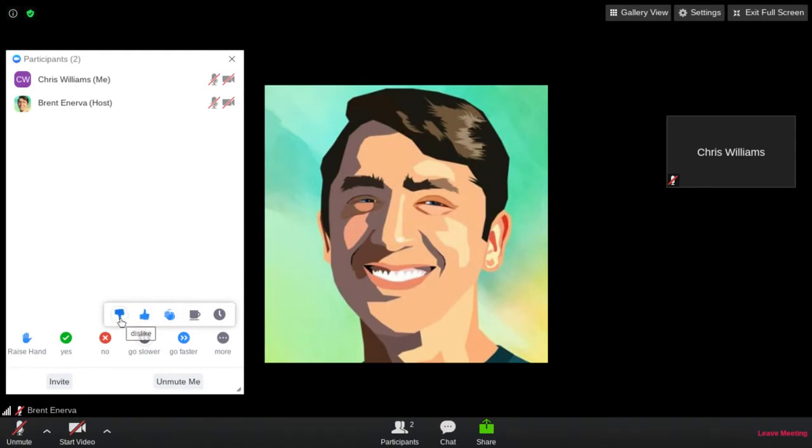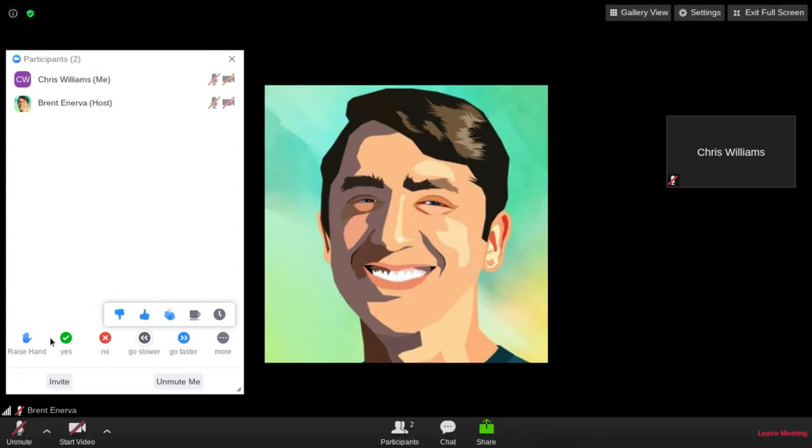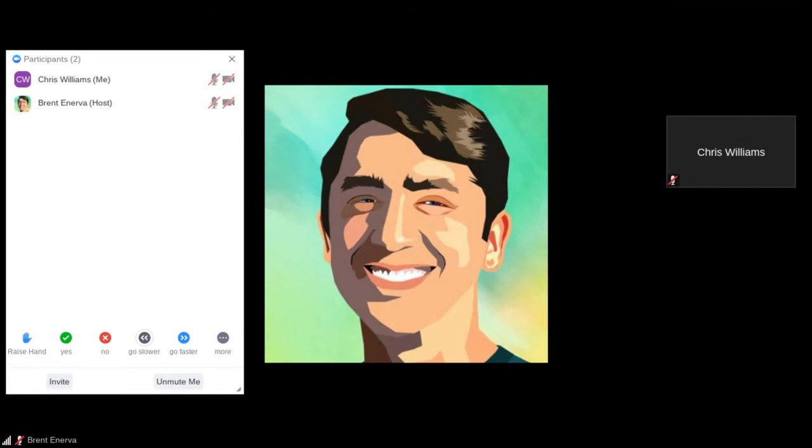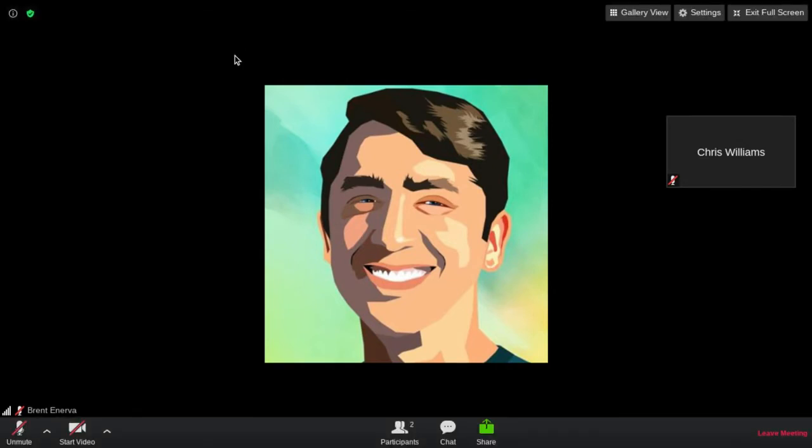You can give a thumbs down, a thumbs up, applause. This would be like need a break, and this would mean that you're away from your computer for a moment. So these are some easy ways to communicate with your group from the participants list should you be muted. All right, so that's the participants list.